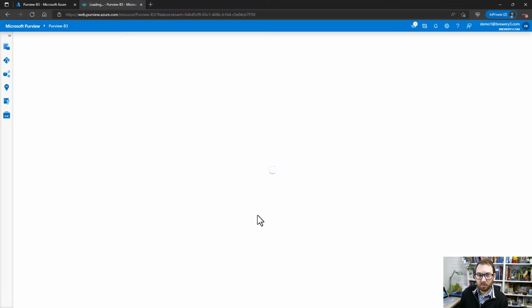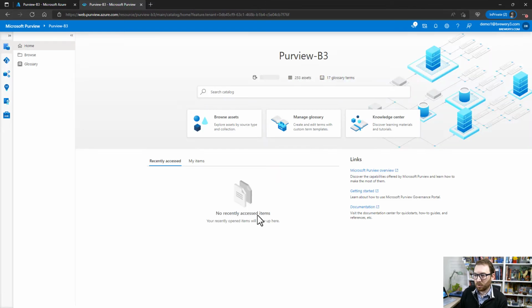Once it logs in, I now have access to the governance portal. Inside the governance portal, I have a search option. Much like modern search engines, we're able to quickly access and find information. I can either use search or I can browse my assets. I can also access the glossary, which is very important for business users. We'll show the non-privileged user a bit later. The experience is a little bit different, but fairly much the same.